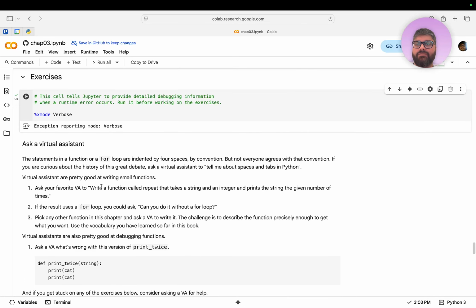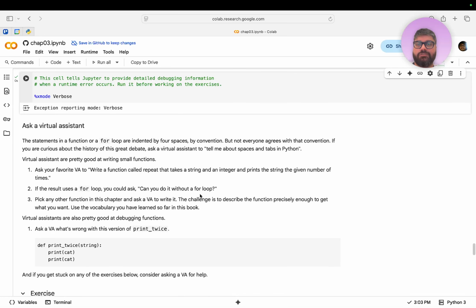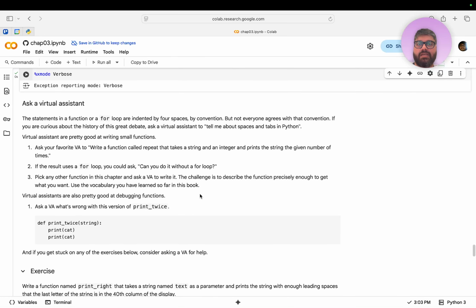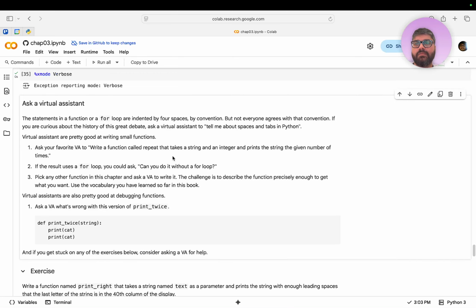Ask your favorite VA to write a function called repeat that takes a string and an integer and prints the string the given number of times. Okay, that's a very arbitrary thing. I'm not going to do that. If the result uses a for loop, you could ask, can you do it without a for loop?